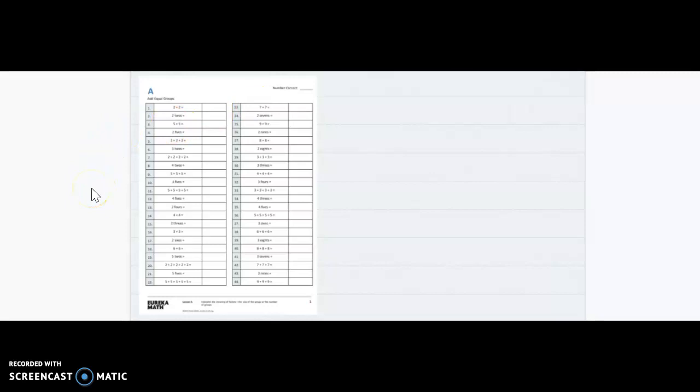Awesome work. And if you want to do another fluency, you can do B. But go ahead and count all the ones you have correct. And once you have counted them, write the number here.